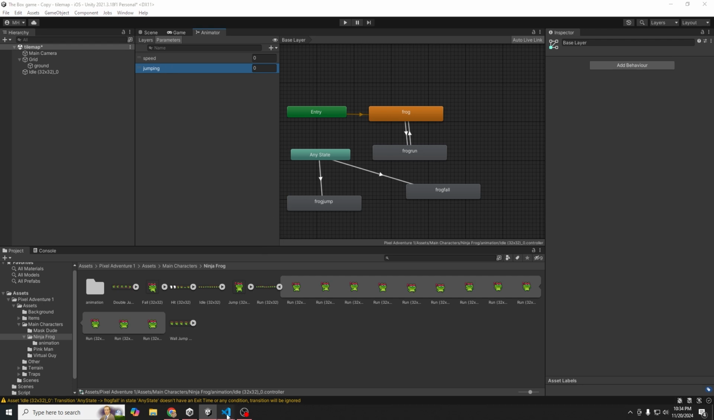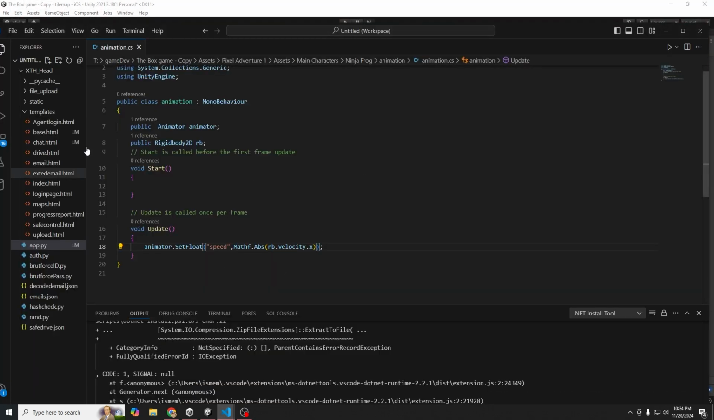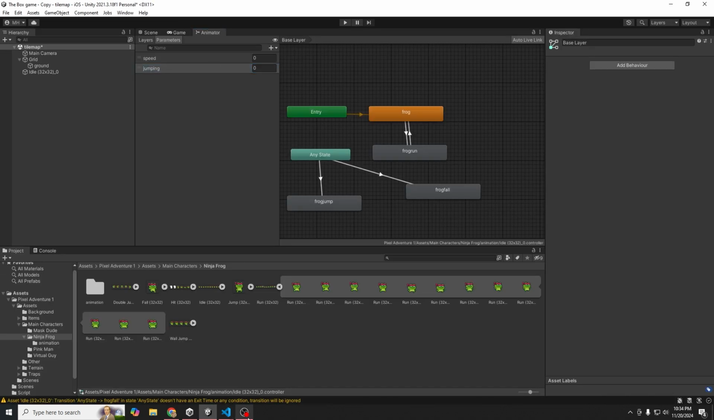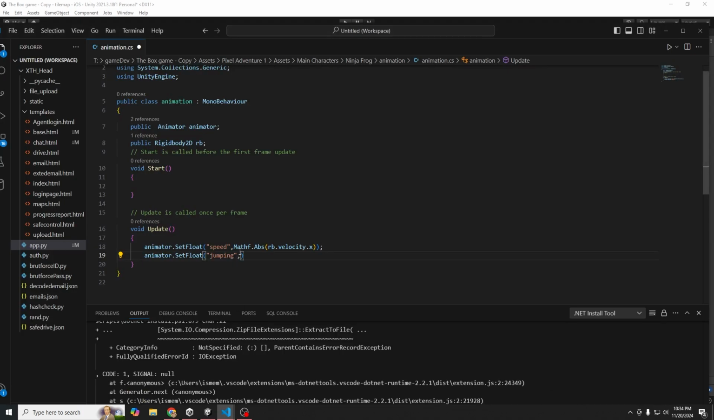Alright, so after we added the jumping parameter, we're going to go back to our coding here and add another line of code for that. We're going to use the same thing, animator set float, and this time we're going to write jump. I think I called it jumping. Isn't that what I called it? Let's double check. Yes, I called it jumping. So it's going to be jumping.